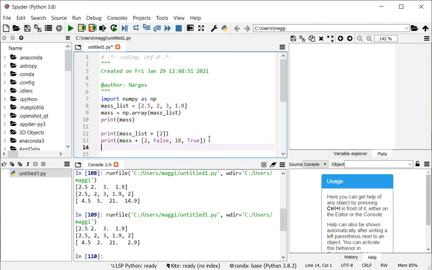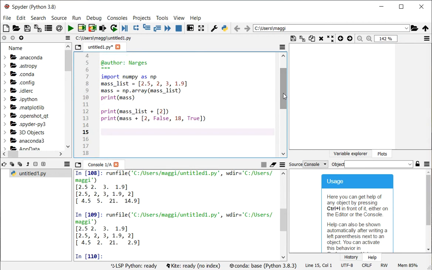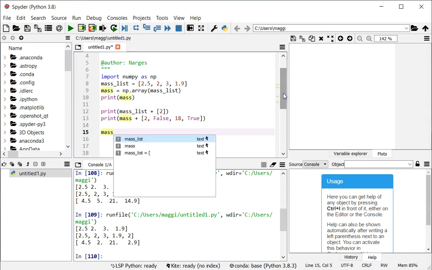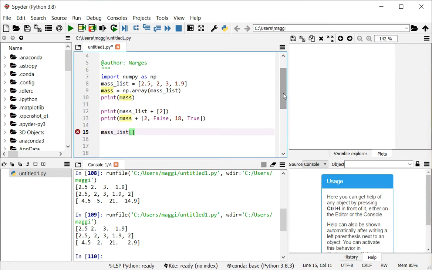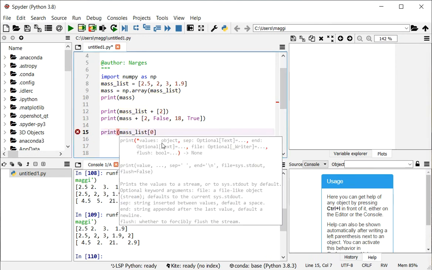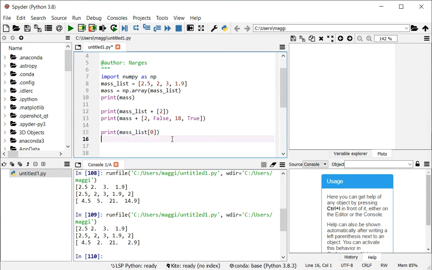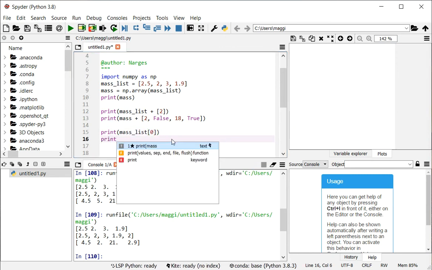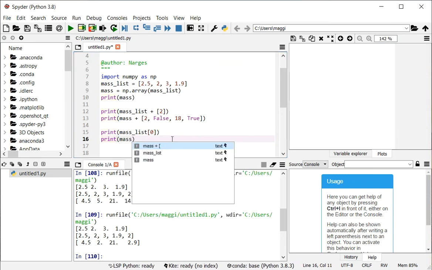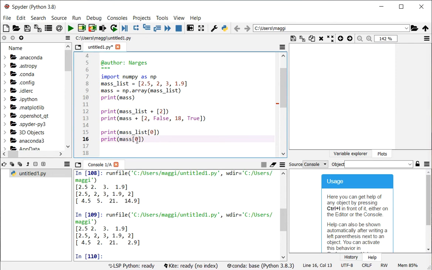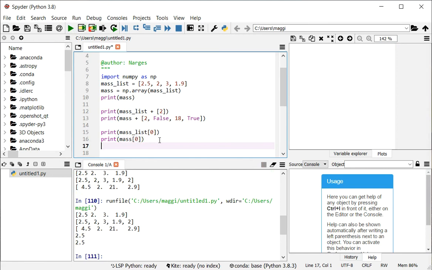Subsetting. Subsetting for elements and lists works similarly. For example, for the mass, if we want to subset, for example, we look for the element with 0 index. We put this value, and before I run the code, I add the similar command for the array as well, and then run the code, and you see the output for both list and array are the same.